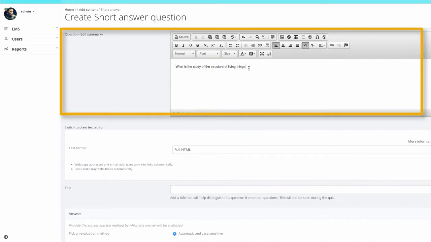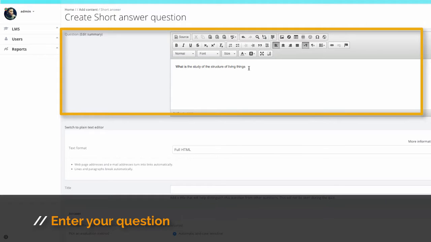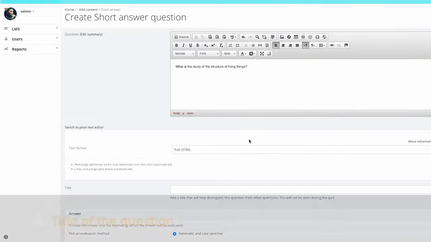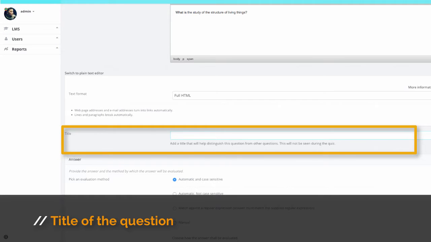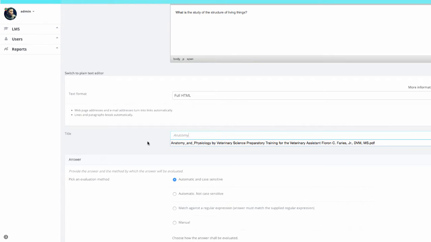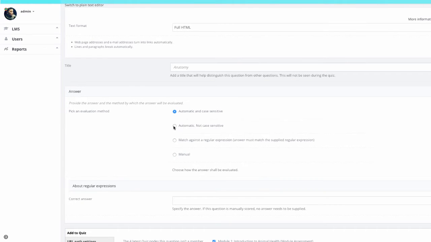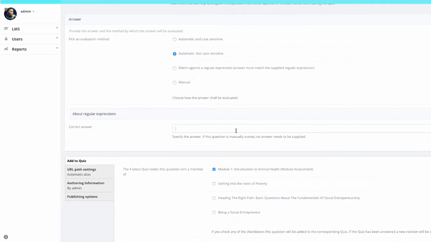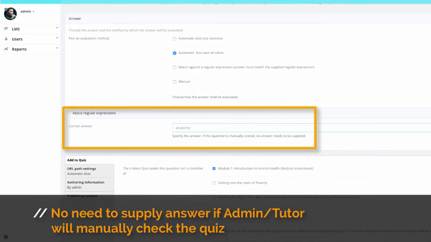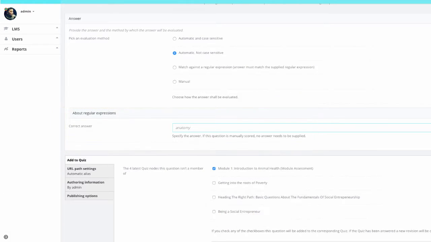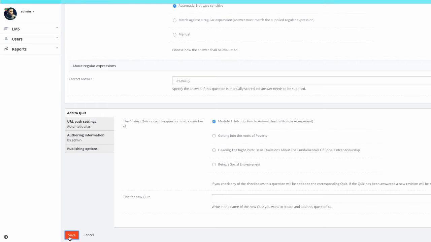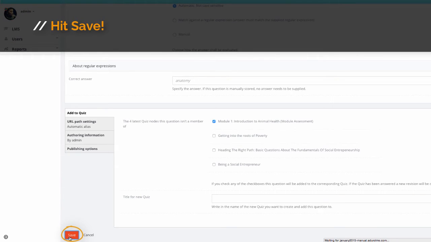Okay, so I will have my question in this section, and we'll also have a title for this quiz. Now, the most important thing to take note of on this type of question is the evaluation method. I will set it to automatic and not case sensitive, and will also put in the correct answer, which is anatomy. Now please note that the answer is not needed to be supplied if this will be manually scored. Check again which module it is going to be associated with, and then click save.